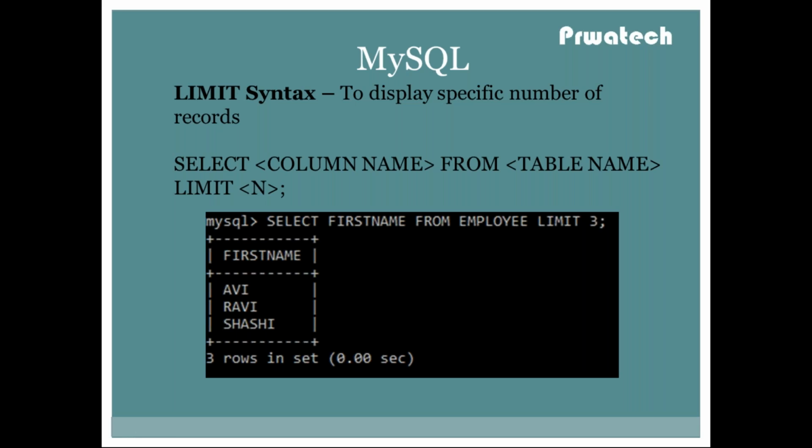So here in the screenshot what we can see is SELECT first name FROM employee, and we have put the value of n as 3 because we want only the top 3 records, followed by a semicolon, and then hit the enter button. Now see here, first name is Avi, Ravi, and Shashi because we have selected only the top 3 records. I hope you guys have understood.